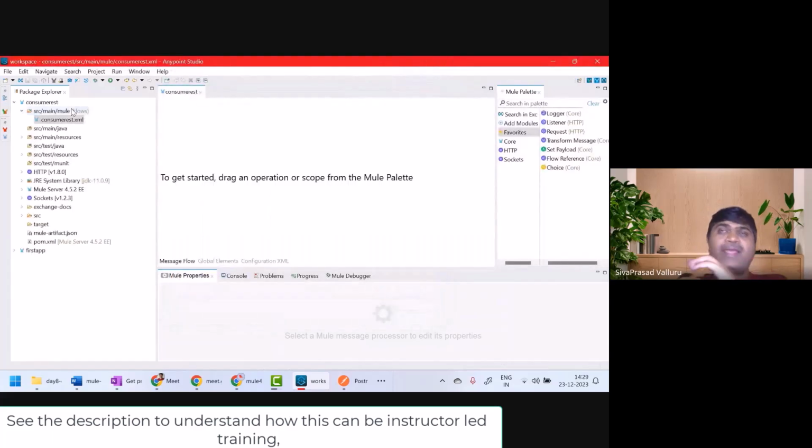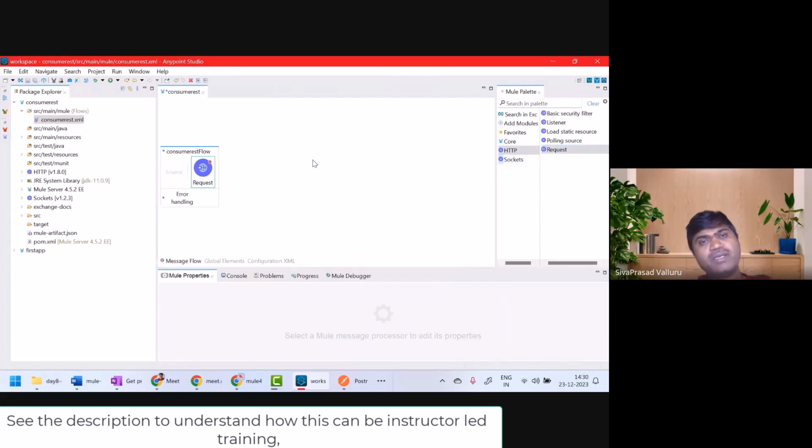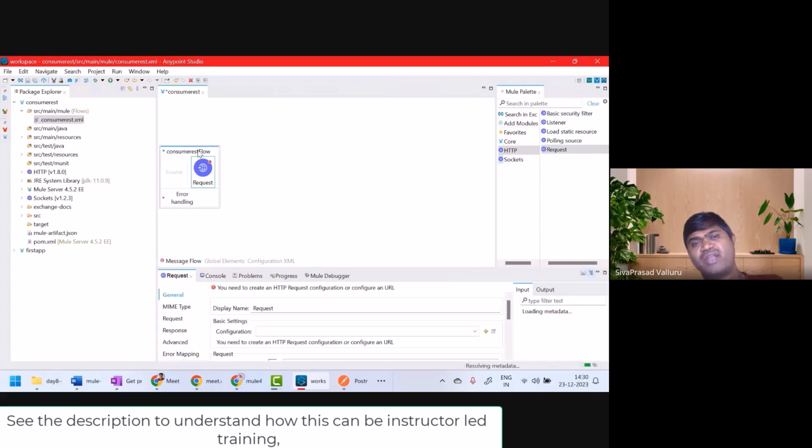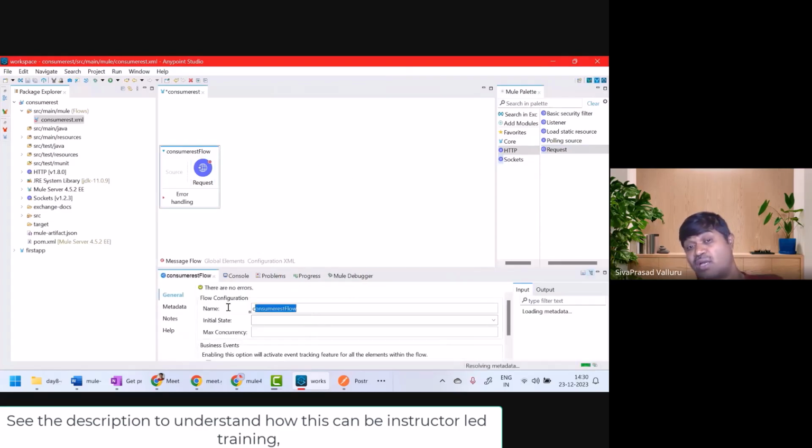And here, to consume a REST API, you need to make an HTTP call, right? In the HTTP module, there's a component called request, by using which we can make a request. So I'll drag and drop this request component. You can see a flow is created. In this flow, I want to write the logic to get all products.